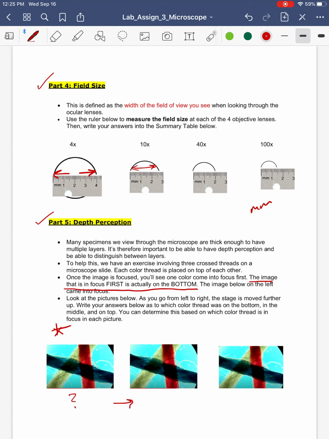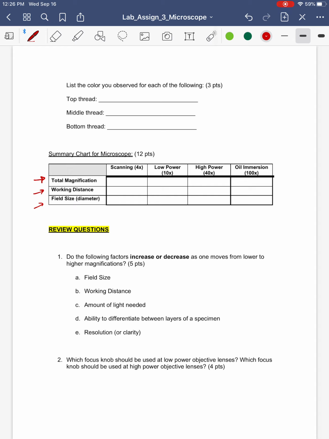Now we're going to move over to this one. And what these different views are looking at is, after we found the first one on the left, then I started to move the stage further up. And then this second one came into focus. So you're going to see, out of the three colors, which one do you think is most in focus? And then of course we're going to see the last one, as I move the stage even further up, which one came into the most focus. Okay? And then you're going to write your answers based on that, which color thread is on the top, which is on the middle, and which is on the bottom.